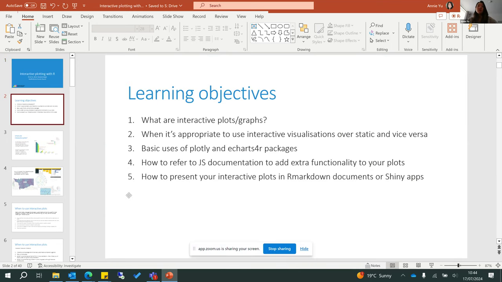The learning objectives are as follows. I'm going to look through what the differences between interactive plots and static plots are, when it's appropriate to use them, and some basic uses of Plotly. Plotly is the name of the package that I would say is the most popular interactive plotting package at the moment. I'm also going to introduce eCharts because it's also a great package. I think it's not as well known, but some of the stuff that we'll learn with the eCharts section of the training will be applicable to a lot of other interactive chart packages anyway. So what we're learning is going to be quite flexible in that respect. And then, very importantly, how we can refer to JavaScript documentation to add extra functionality.